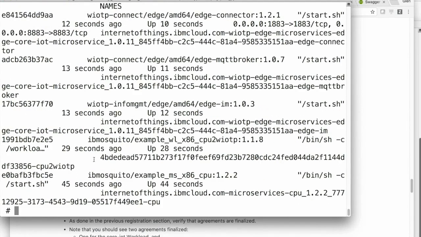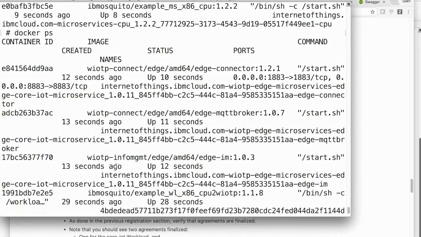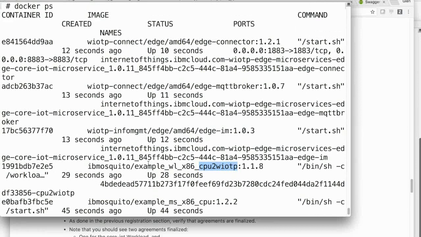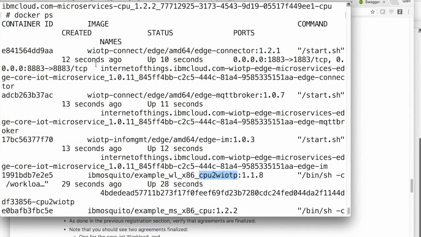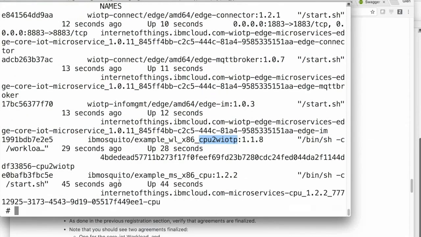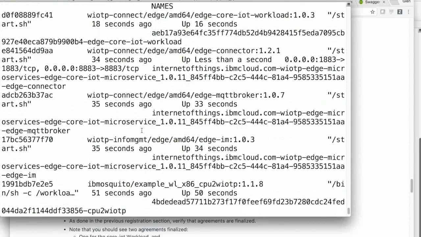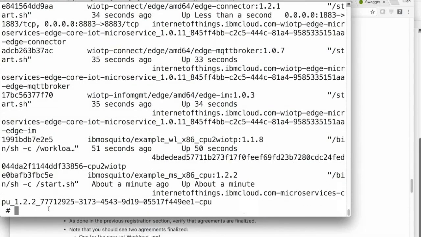All right. So I paused the video for about 30 seconds there. And we have... okay, so the CPU microservice is running. The CPU to Watson IoT platform workload is running, and three of the four core IoT platform workloads are running. Maybe give it one more try here. Yeah, there we are. Now we've got all four. So now there's six containers running, and you're all done.